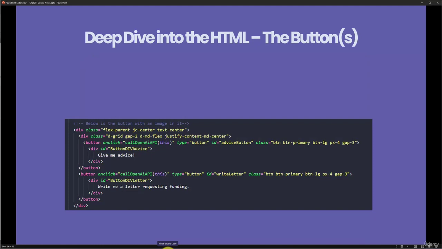What do the buttons look like? Well, this is a button. Over here, this is what a button looks like in HTML. Now, when I click the button, it's calling the JavaScript function called callOpenAI-API. It also passes which button was selected, so I know whether the button was the advice button or the write letter button. The class defines what this button looks like.